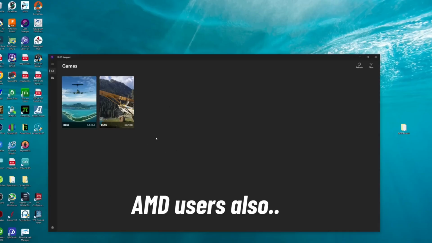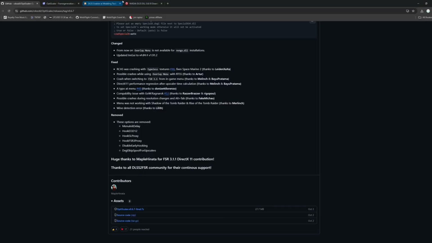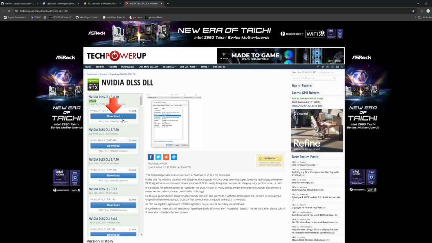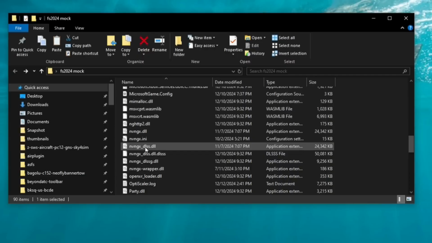For those of you who are NVIDIA users, this is a great tool. And if you are using AMD, you can head over to TechPowerUp, download that file, and then extract it into the Microsoft Flight Sim folder. You should now have the nvngx_dlss.dll file in your Microsoft Flight Sim folder.